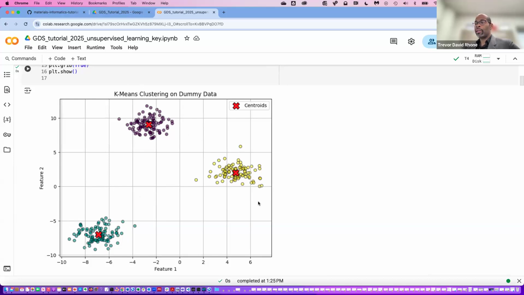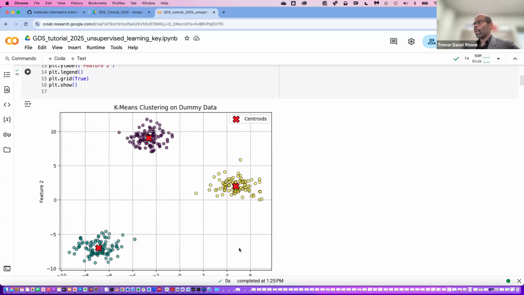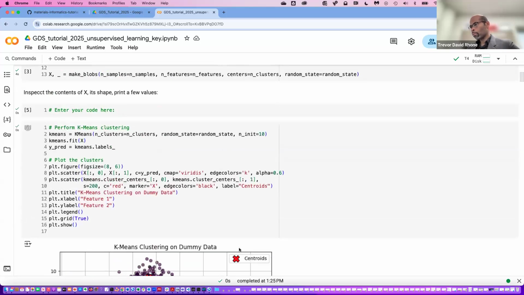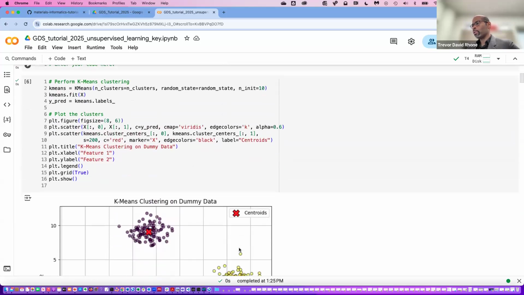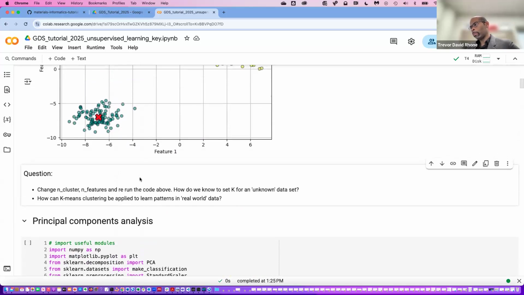It's pretty easy to look at this and see that there are 3 clusters. But imagine a situation where there's some overlap of the points, or we're not in 2-dimensional space but in a 10-dimensional space. Identifying clusters in that 10-dimensional space is more challenging for our human brains, but not so difficult for an algorithm like this. One thing you could do, play with it, is change the number of clusters, for instance, and the number of features by tuning the dummy data and the algorithm.